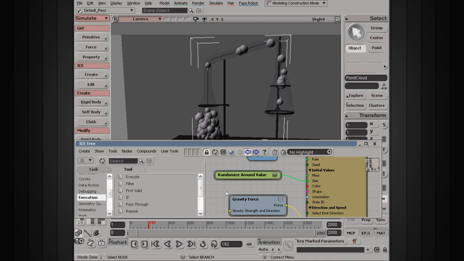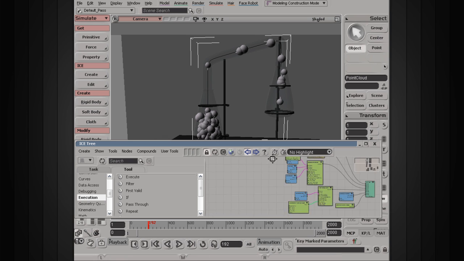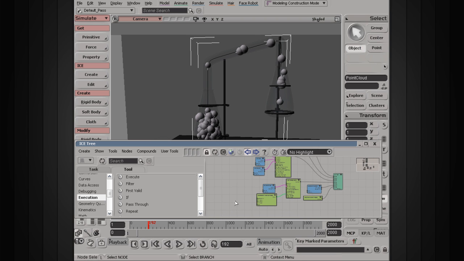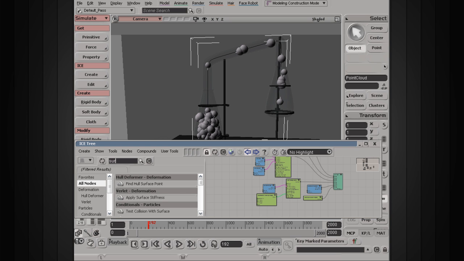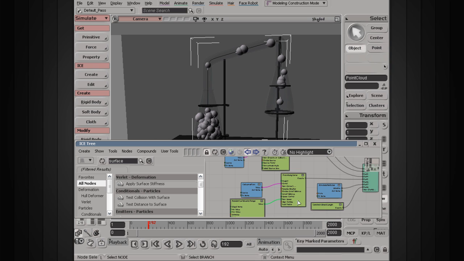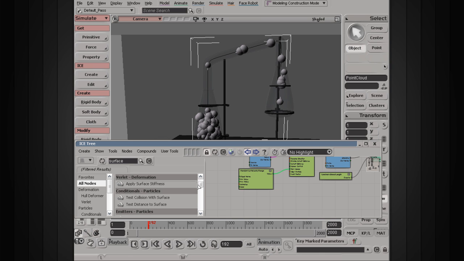So now that we know how to see the output of nodes, or the values that they're bringing, let's figure out how to find out if these particles are inside of this surface. So again, let's just look for surface. So we have quite a few different nodes, and we're looking for something that tests something, because that will give us back a value we can use. It'll give us back an on or off, yes or no value.